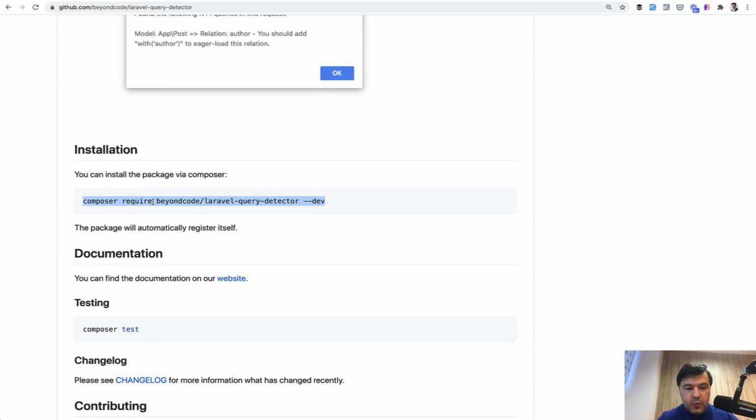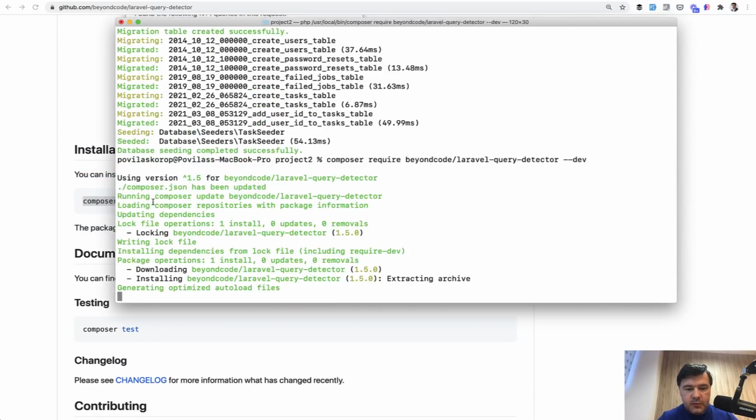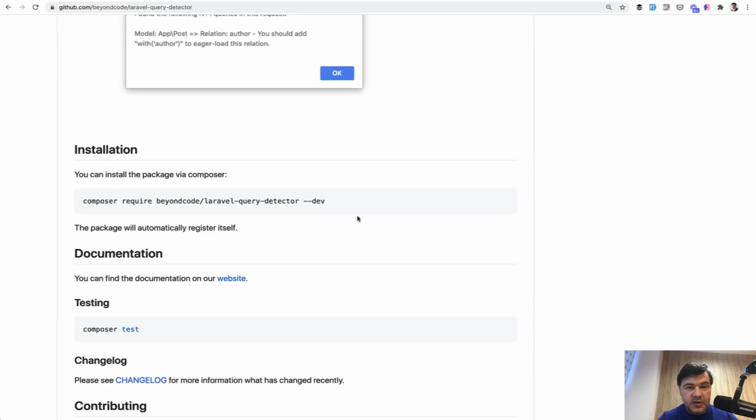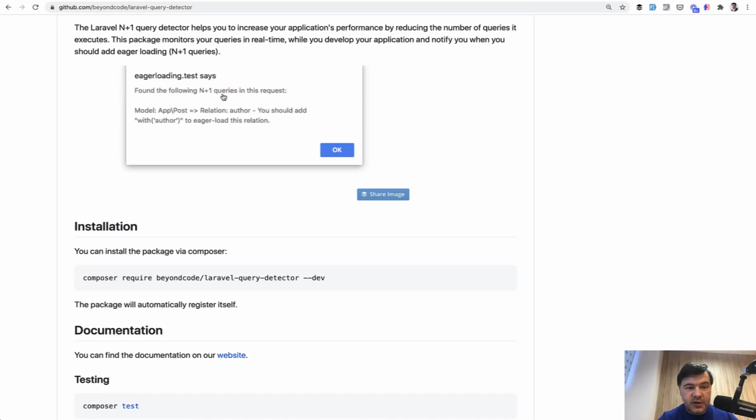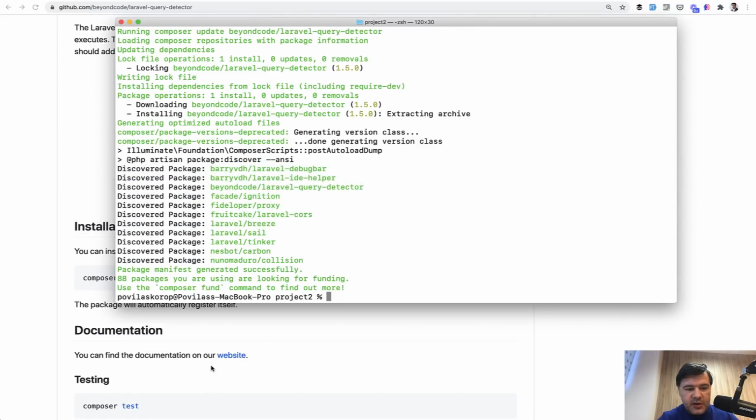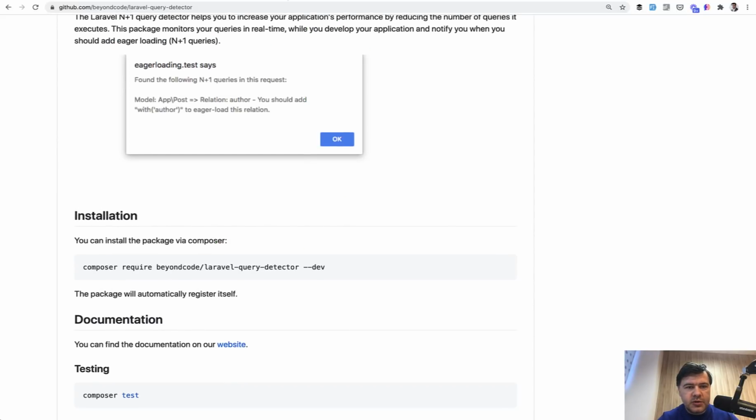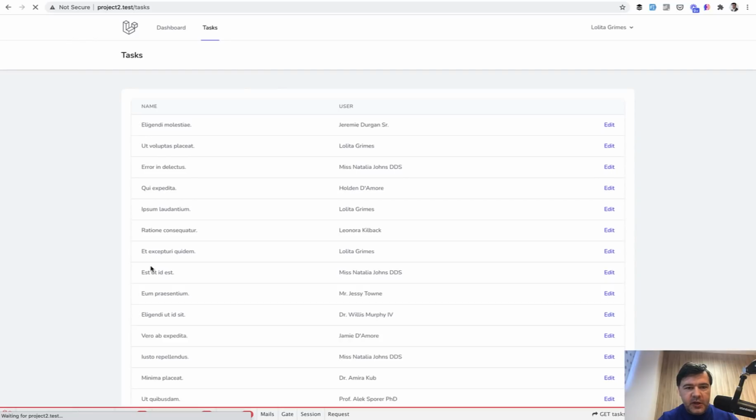Let's try it out. We try query detector, install it. Again, it's --dev because you need that only locally, because you don't want to expose the amount of queries or name of your models on production. It would be a security issue. Okay, so we have installed that, and there's nothing more to configure. Let's just refresh our page.